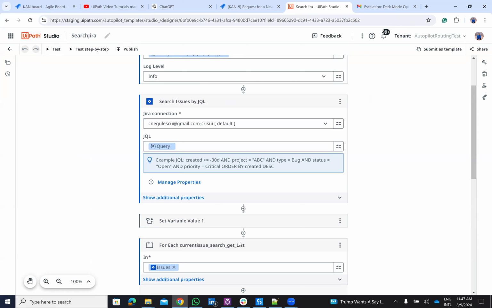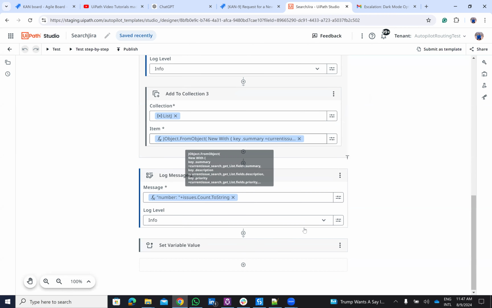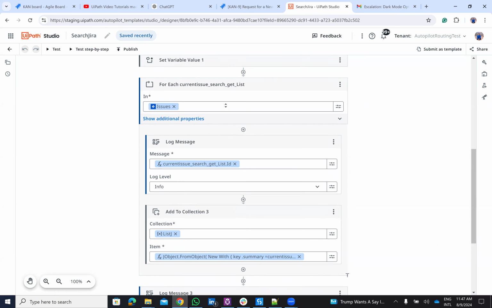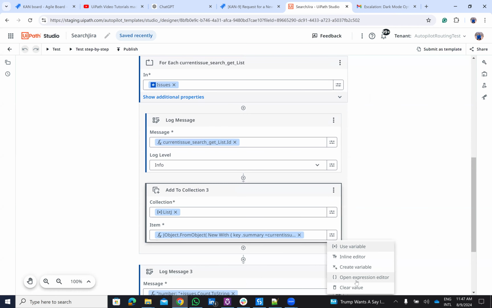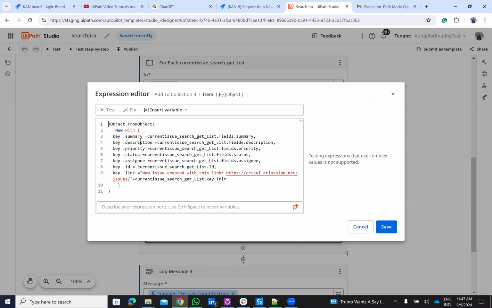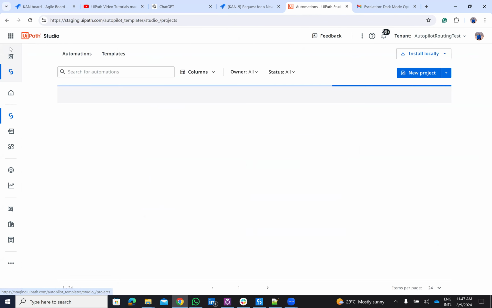Then I do a for each on the data that is fetched from Jira, and here I complete a JSON. I built a JSON with the details, with the summary, description, and so on. So I put all the details in a JSON that will be the response to ChatGPT. So this is the first, easy process, and the second process is the process with decisions.